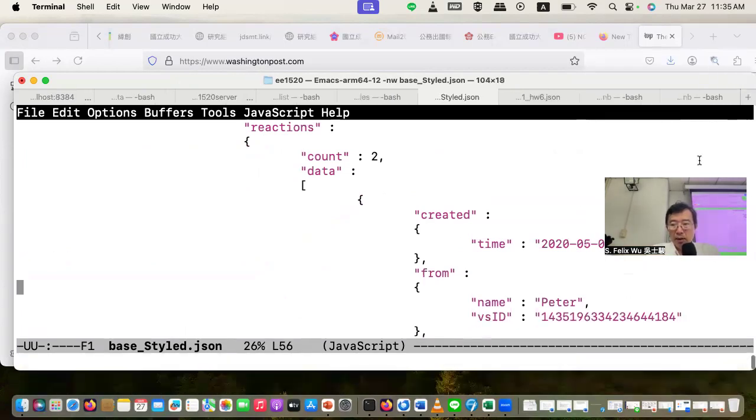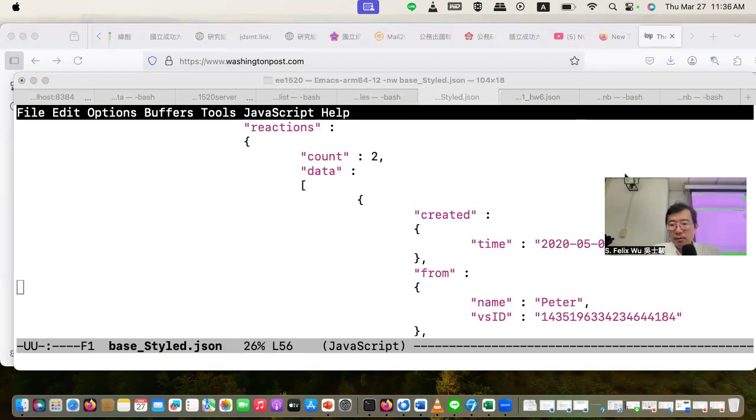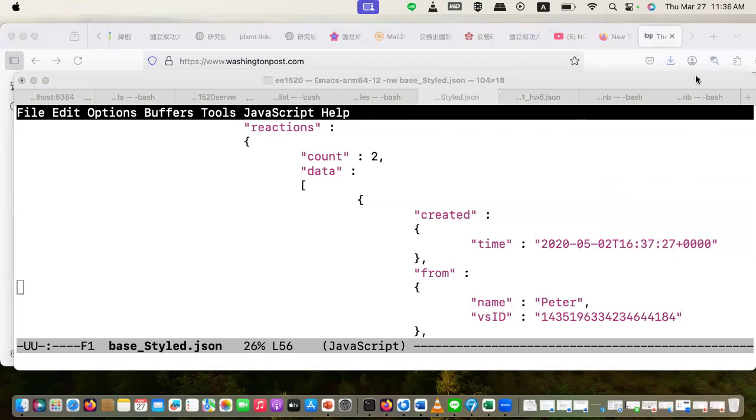Let me make it a little bit bigger and move my picture somewhere else. No, I don't like this. Get rid of this. Okay, I'm happy.